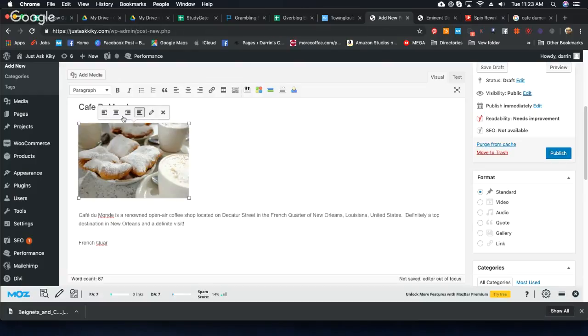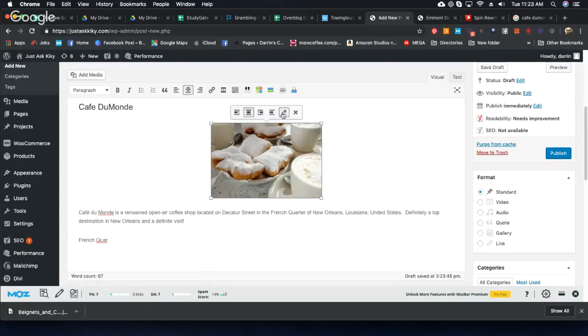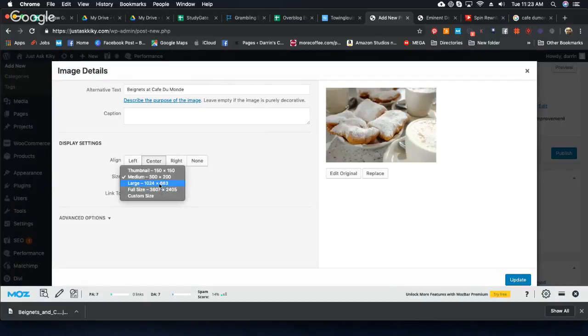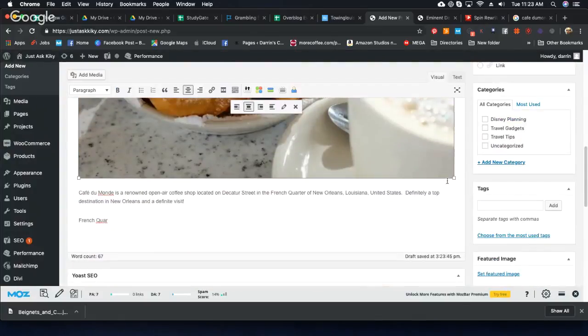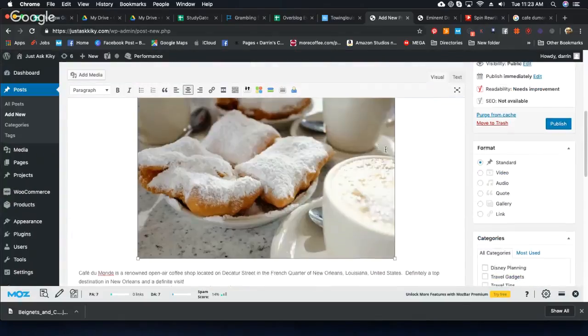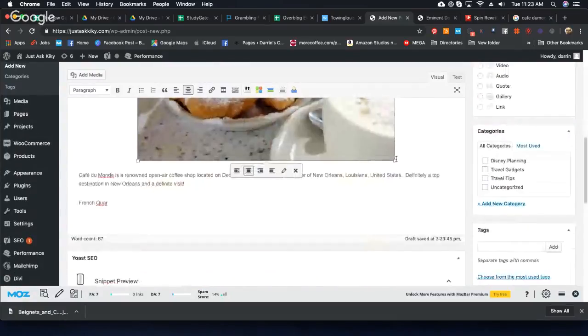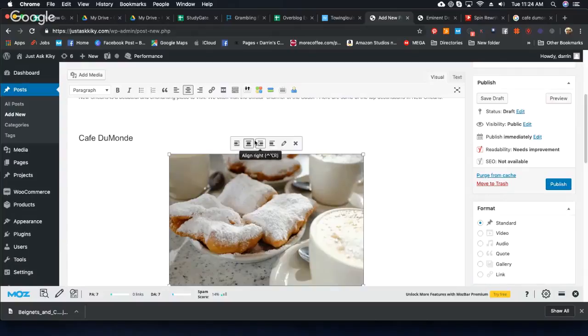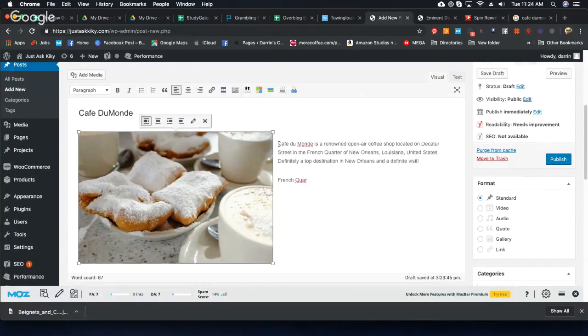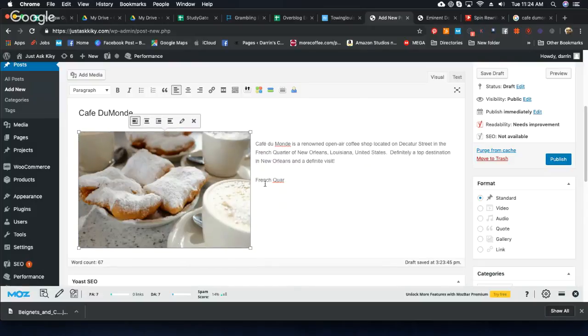I mean, we can put it, let's make this a little larger. There you go. A little smaller. Yeah, I'll put it back over there. Like it right there?